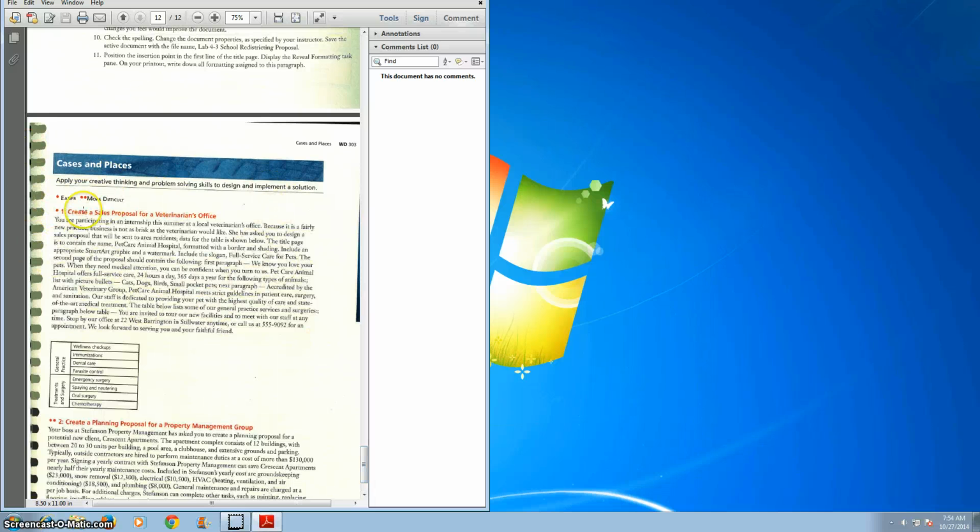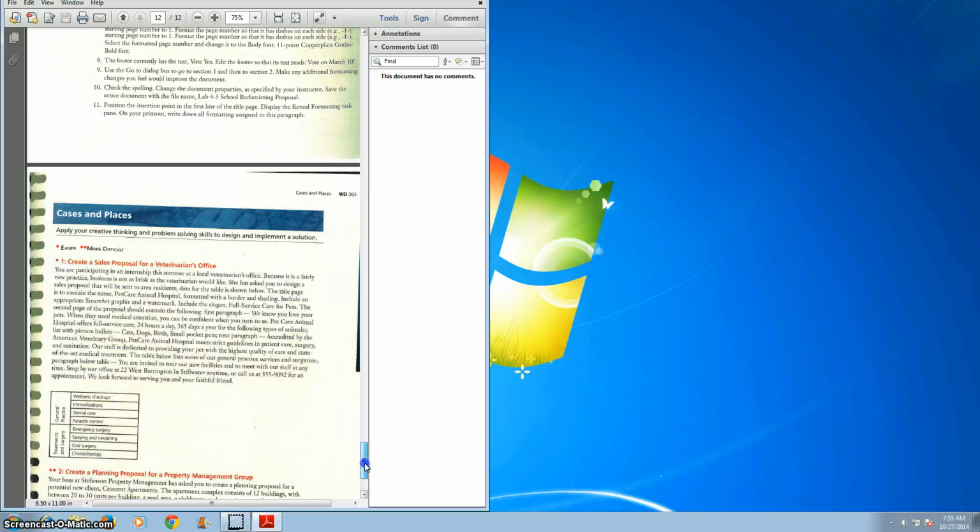I will only expect you to do the first case study, which is to create the sales proposal for a veterinarian's office. It's almost like you're the employee working for the veterinarian, and then you will talk with the veterinarian about what it is that we want in this proposal, and make a proposal based on that information. And this is the information that was in the conversation with you and the veterinarian.